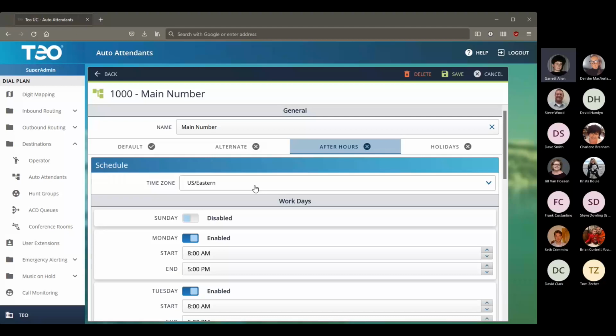But because we have remote users and because we do have systems deployed supporting operations across multiple time zones, we find it very helpful to be able to set an auto attendant to function in a given time zone so that when we're talking with the end users about what times they want routed, we can always be talking their local time. It can save on confusion.